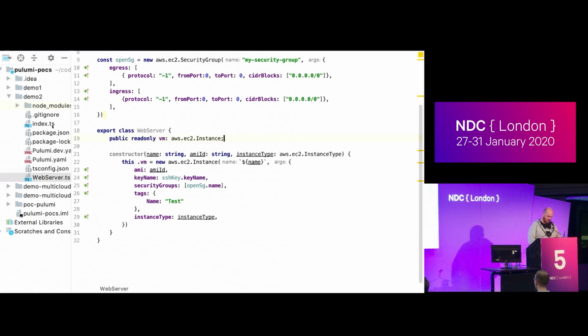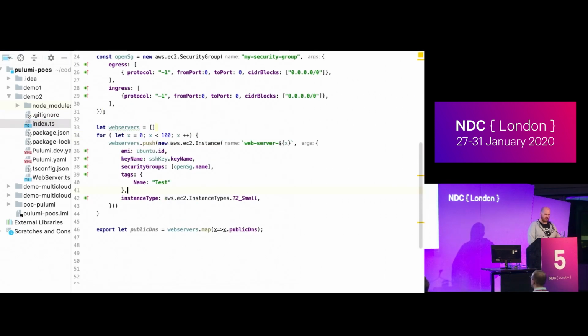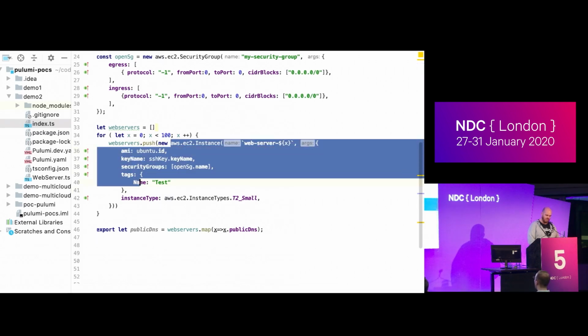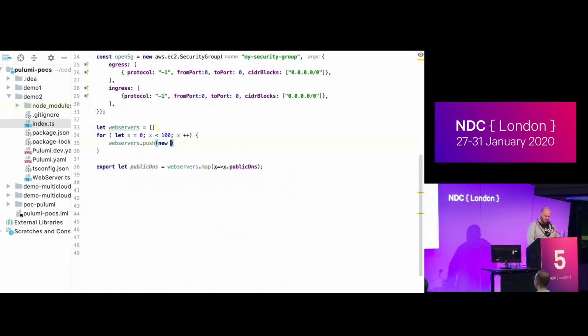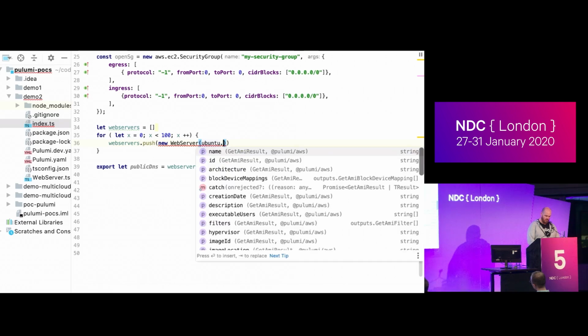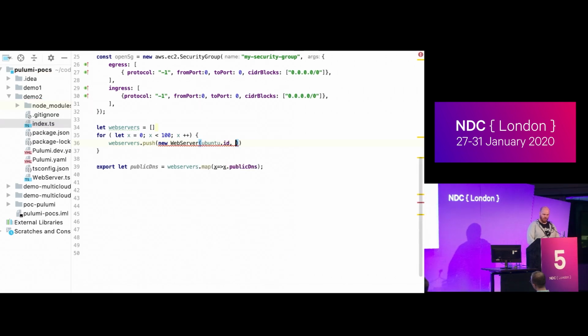So if I go back to my index.ts, instead of pushing a new EC2 instance in every time, I can actually say new WebServer. And I know that I need to pass in ubuntu.id. And I know I need to pass in, I apologize, the first thing I need to pass in is web server dash $x.